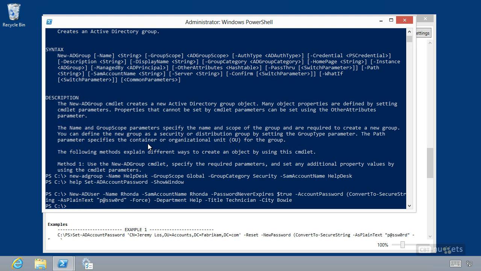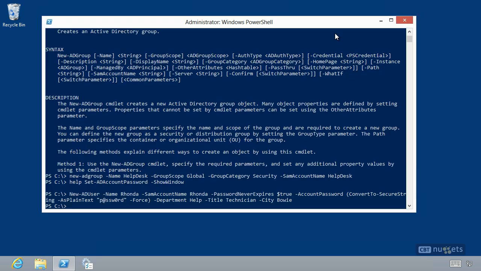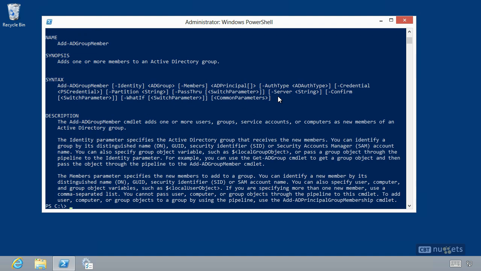Let's look at the help for that too, so you can kind of see the syntax as I'm typing it. Help Add-ADGroupMember. The identity of the group is Help Desk. The members, and I have to retrieve the principals here. An easy way to do this is to provide SAM account names. It should take that. And I think that should be all I have to do.